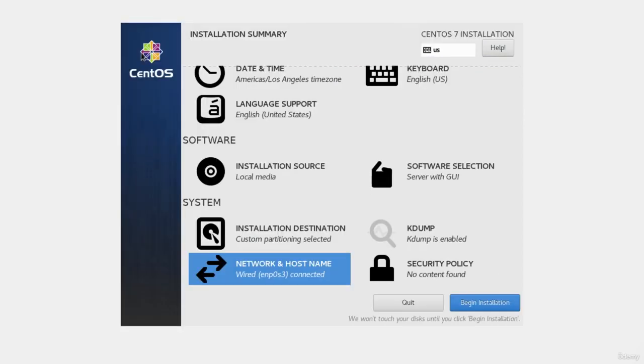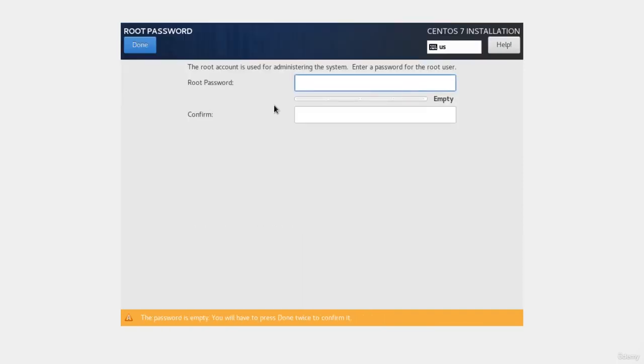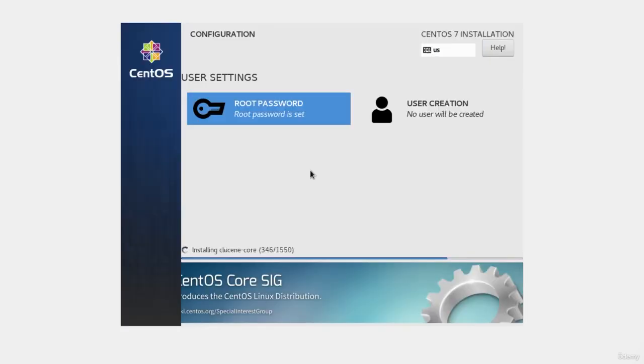So next thing we're going to do is click begin installation. Now on this screen, we're going to start to configure the usernames and user accounts. So under user settings, first thing we want to do is select the root password. Now, of course, we should always use the most complex and strong password possible. But for the sake of this example, we'll keep it very simple. We have the password set there.